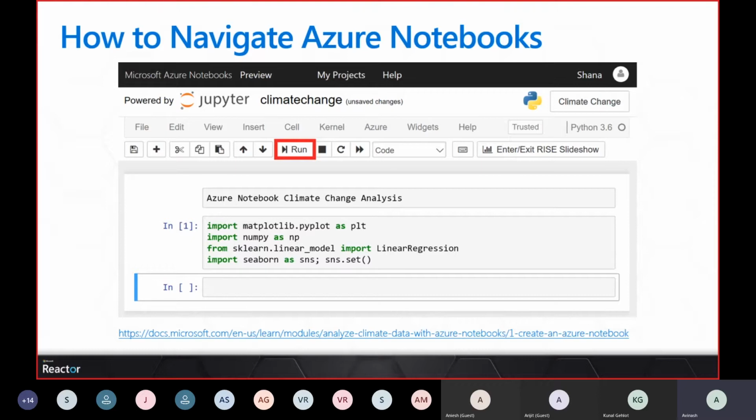Only difference being you are working on the cloud. Now this particular cell is not a code line, so this is a markdown. I'll show you what a markdown is. And this is a coding cell, and we have these import statements. I've imported some libraries: matplotlib.pyplot, and the name of the library is plt, or numpy or scikit-learn.